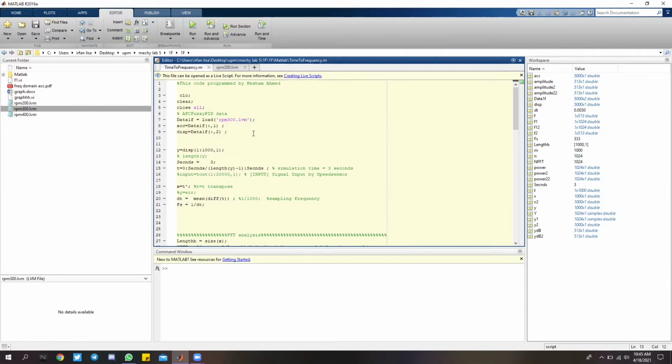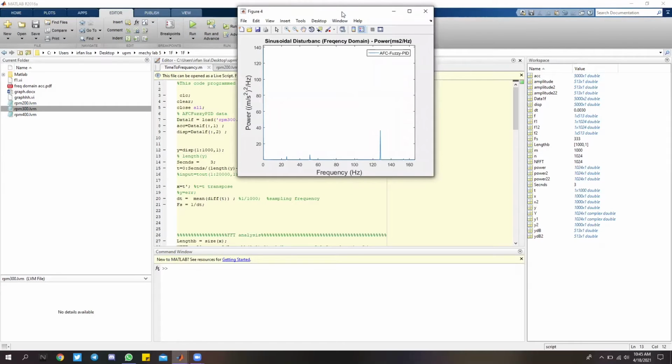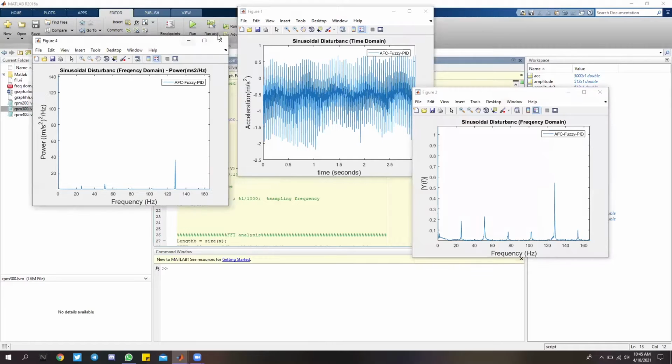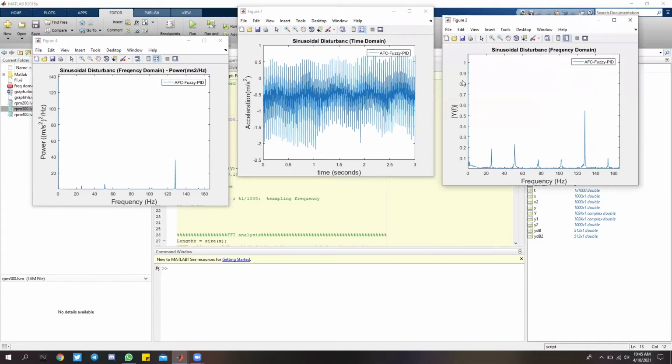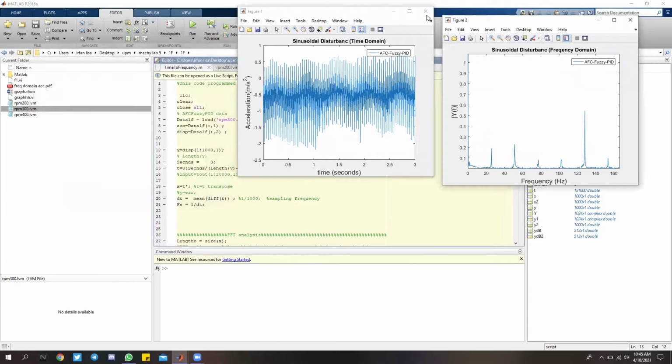Okay, after we make sure all two items are right, we click run and it will produce three graphs. We only want two graphs, which are the time domain graph, the middle one, and the frequency domain graph, the one on the right. This is the graph that will be inserted in the result.